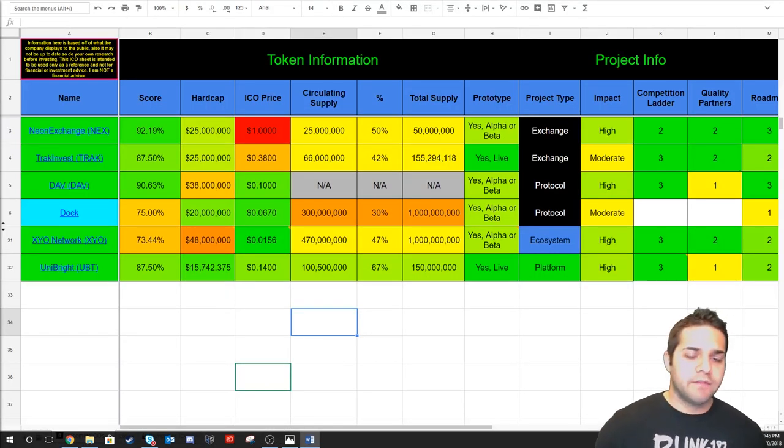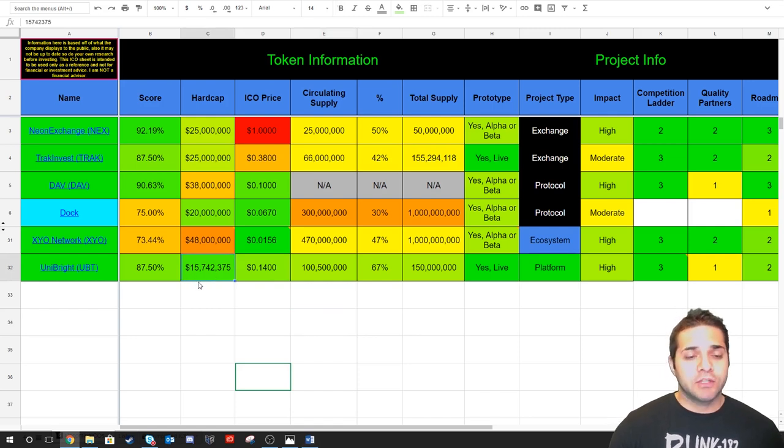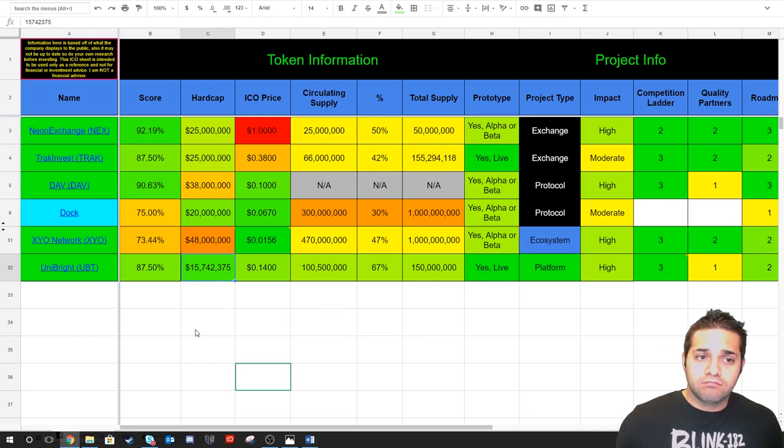Okay, so enough of the explanation. This isn't the coin review. This is checking out the ICO score sheet. So check out their hard cap, $15,742,000. This is including the pre-sale. So that's actually pretty low. I really like that. You have the possibility of getting a 10% discount if you're in early.